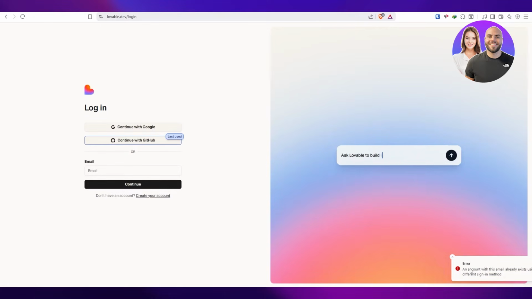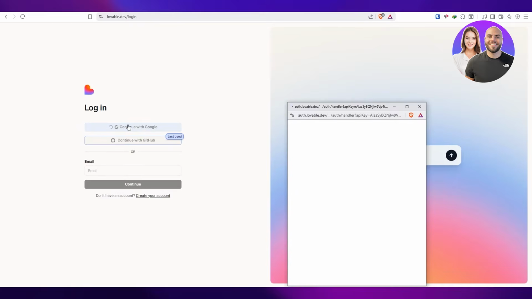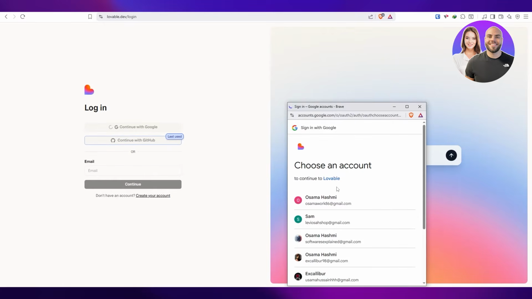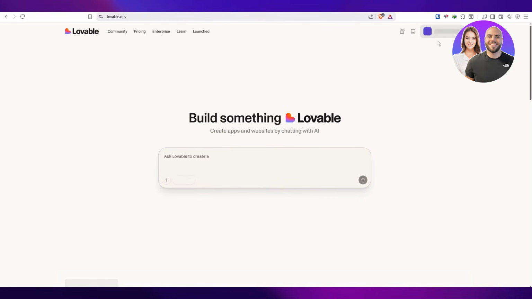So you can see right here, an account with this email already exists using a different sign-in method. So what I'll do is log in with Google since I already have an account. I'm going to log in and show you how you can do that as well. So this was method number one when signing up, you can just simply do this. So next up, here we go.